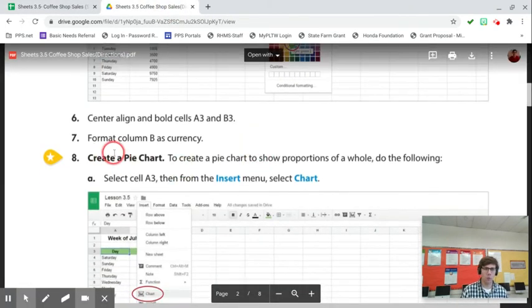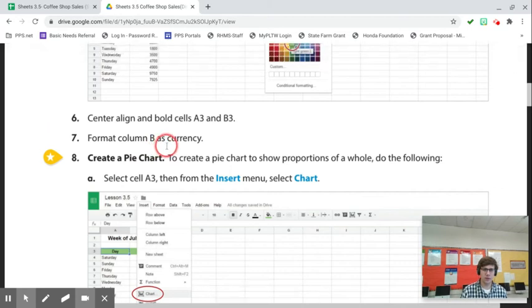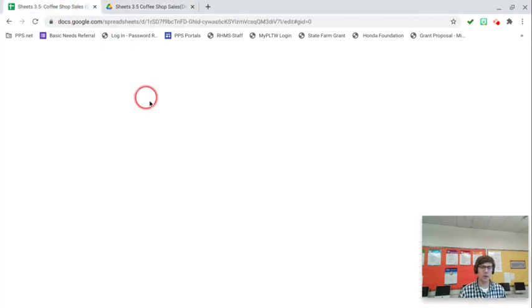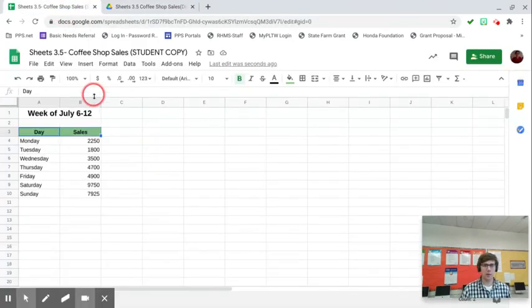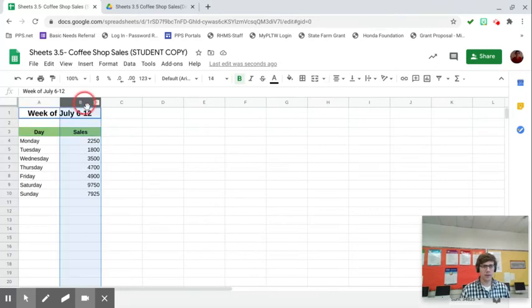Next, we're going to format column B as currency. So we need to select column B by clicking the B at the top of the column. And that will select the whole column. And then we're going to make this currency, because we're dealing with sales, which is money, by clicking the money symbol. And we're going to click that, and everything's going to turn to money.